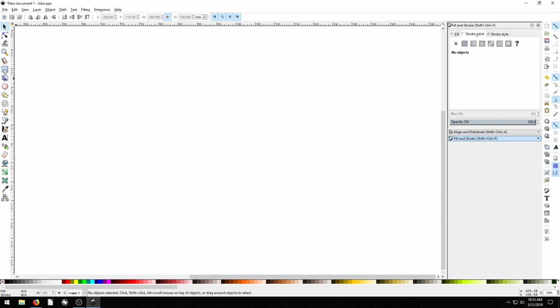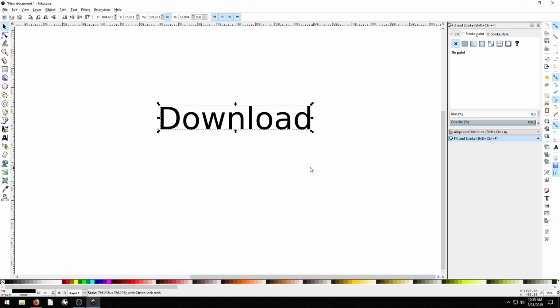We'll just come over, and first what I like to do, if I have text in it, is create my text first. So I'll just type in "download" if we want to do a download button. And then we'll get the size we want. I want to make sure this lock is selected here so that when I scale this, it scales proportionally on the X and Y so it doesn't get too distorted.